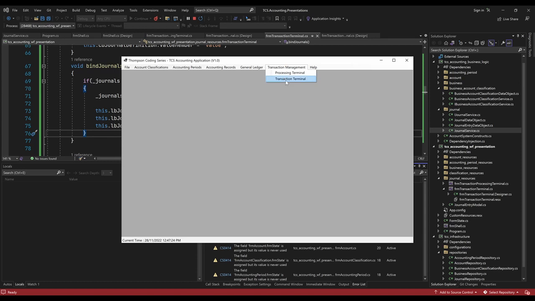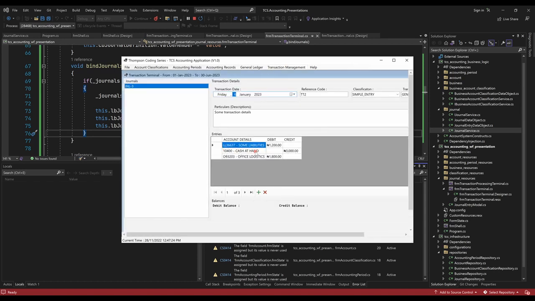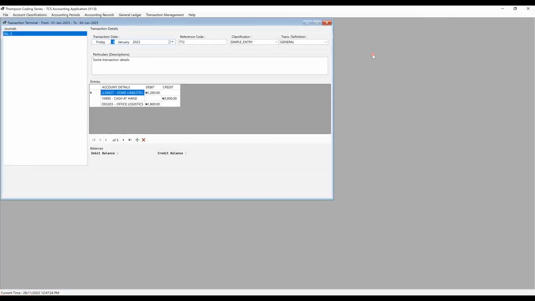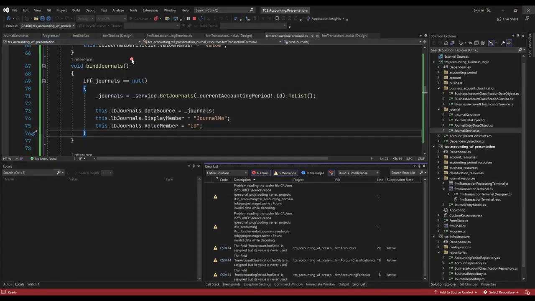All right, so we can come to transaction terminal. Let's see. All right, so we get the account details properly, and you can see the account code, account details, and the name is showing properly. And let's expand this. You can see we're actually getting the bindings here, but better. And what we're missing is the balance computations to actually see if this is balanced. All right, so let's go ahead and implement that.